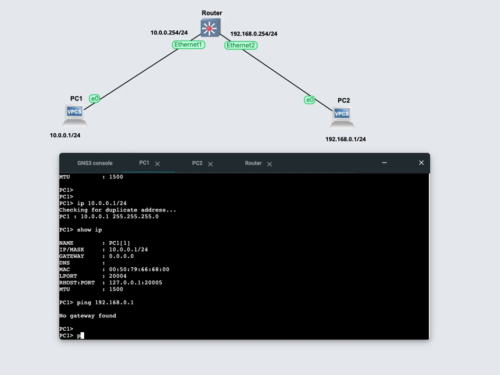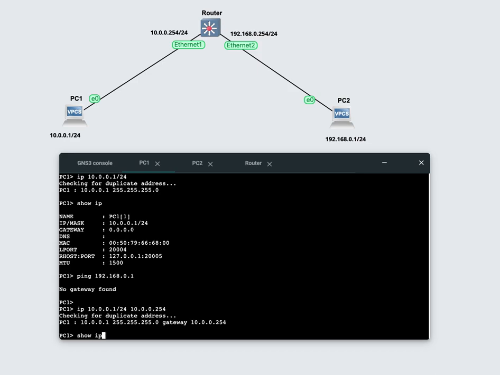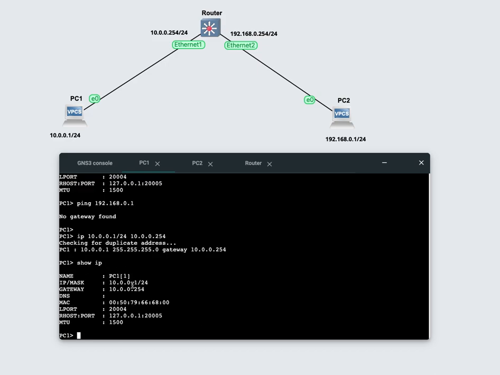So let's configure the gateway. To configure the gateway on the GNS3 VPC instance, the command is the same as the IP address command. After the IP and subnet mask, you can give the gateway value. In this topology, it will be 10.0.0.254. Now if you do show ip, the gateway value is 10.0.0.254.